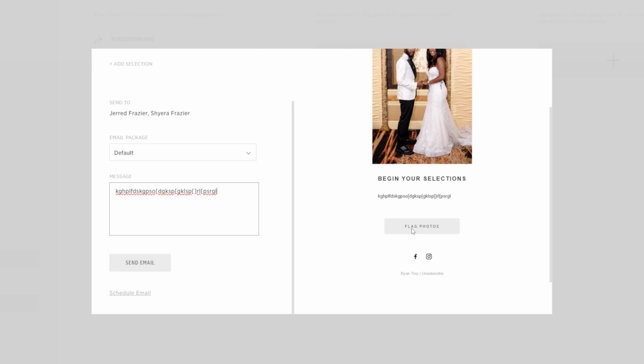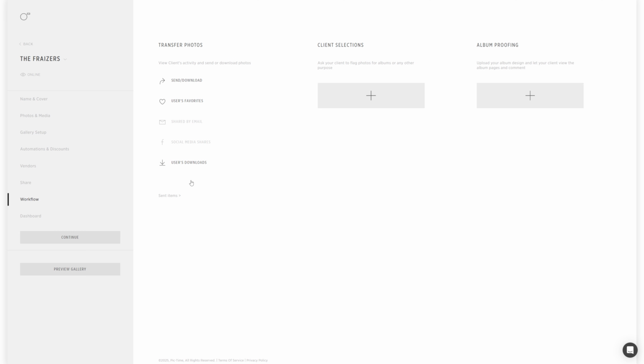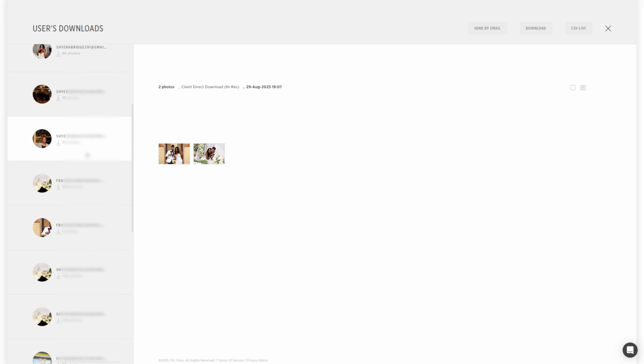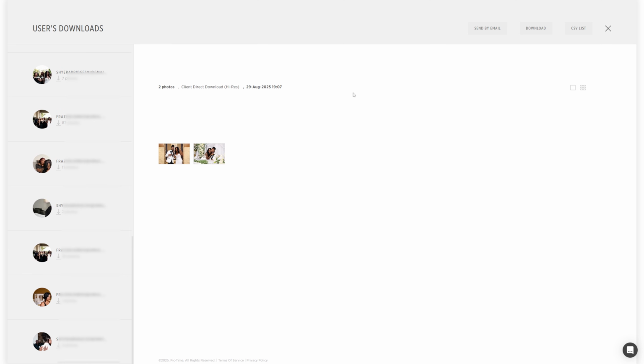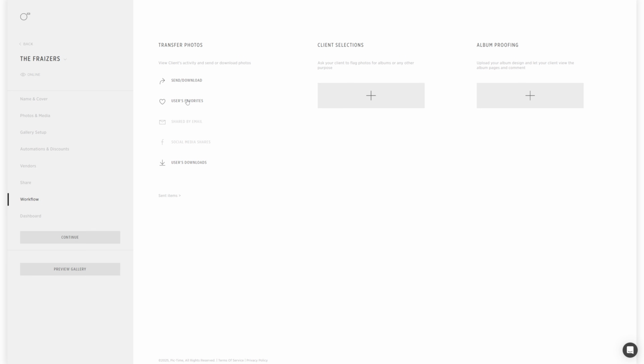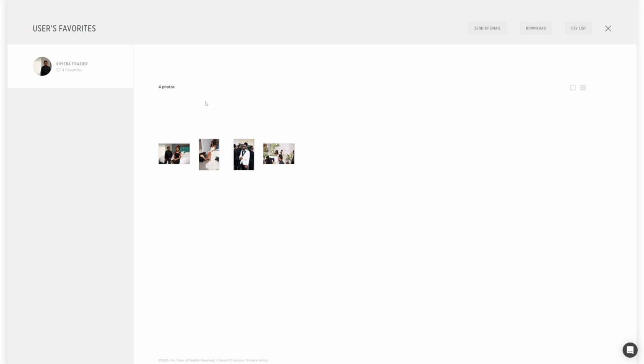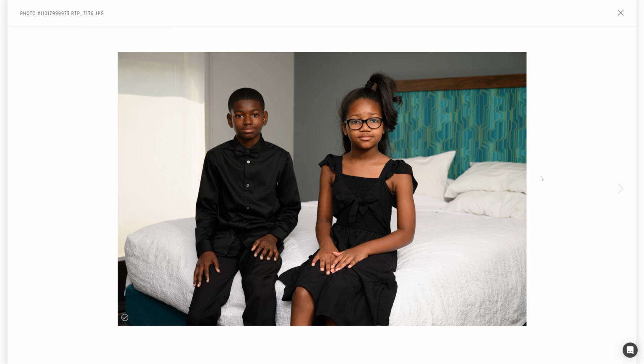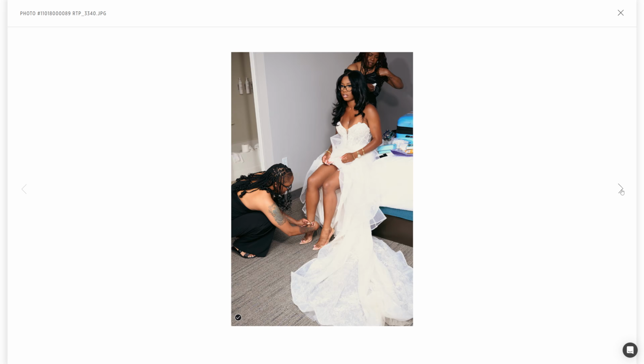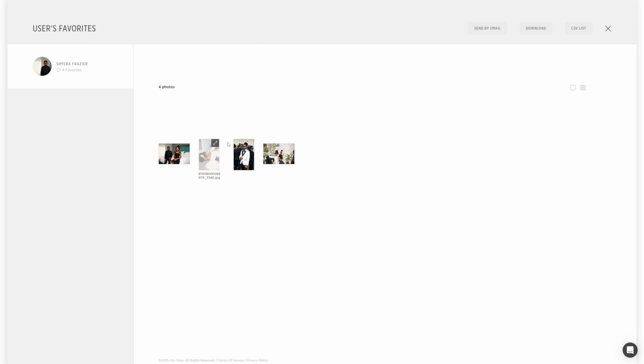And when they get the email, they'll just click flag photos, and then at the top it would say flag photos for the photographer, right? So right here you can also see the user downloads and kind of see that. But what I really love is the user favorites, because when I'm working with somebody, I really like to know, and I don't even tell them to do this, this is just something they usually do for themselves, but I know what photos they like the most based on ones that they heart.